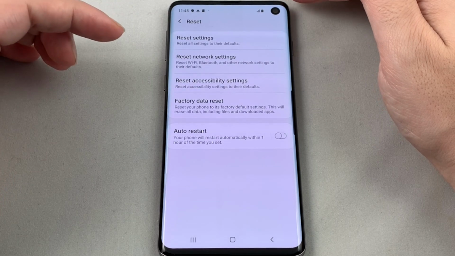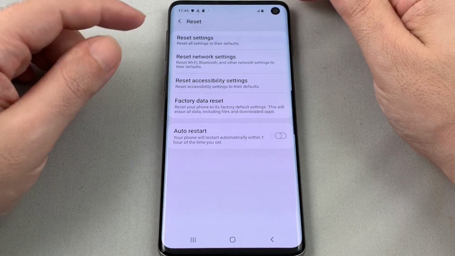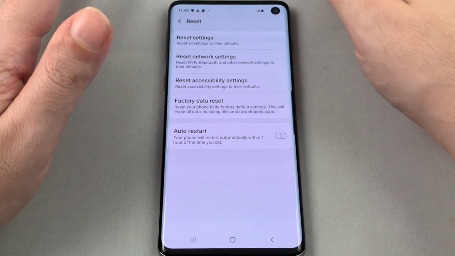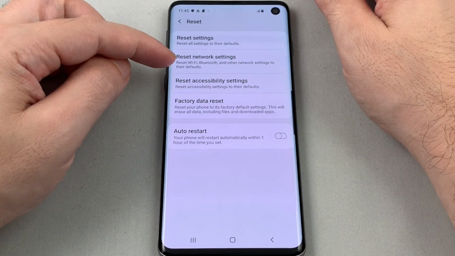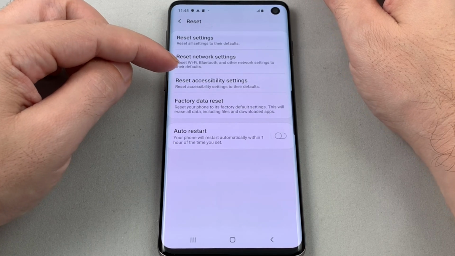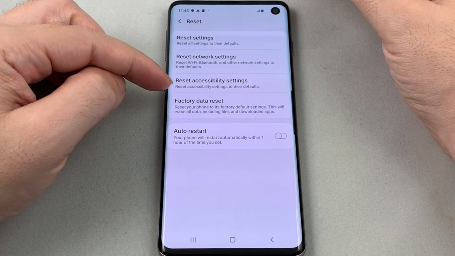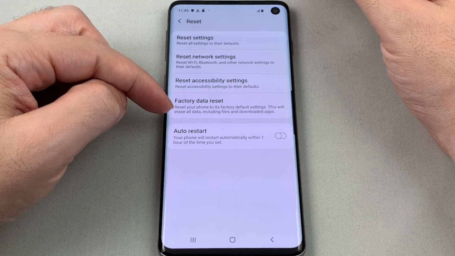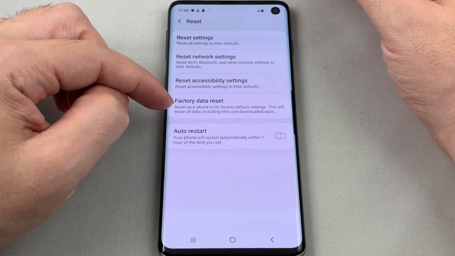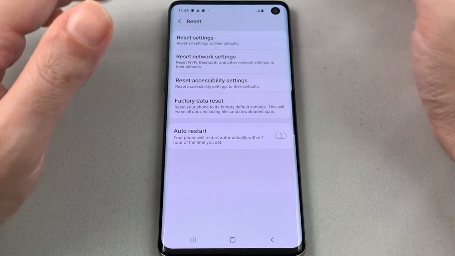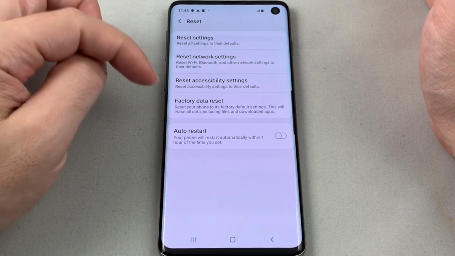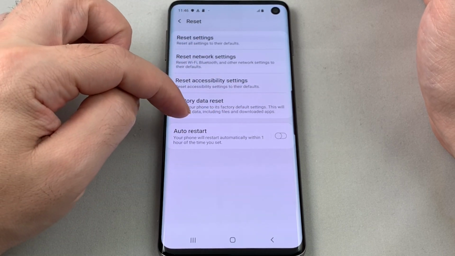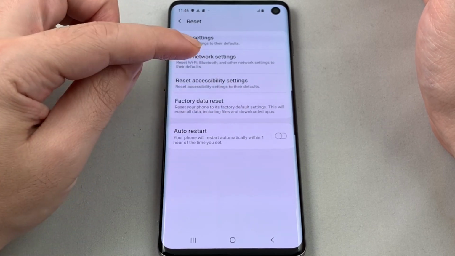And of course, there's more than one type of reset. You can basically reset all the settings, which doesn't touch your data, just the settings of the phone. You can reset the network settings alone, which will basically be like the Wi-Fi passwords, etc. You can reset just the accessibility settings, and then you can also do the factory data reset. And this is like the full-on reset. This will get rid of all the data as if it were straight from the factory. So reset your phone to its factory default settings. This will erase all data, including files and downloaded apps.